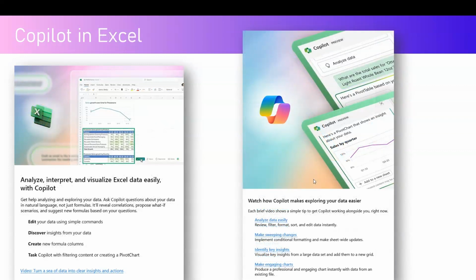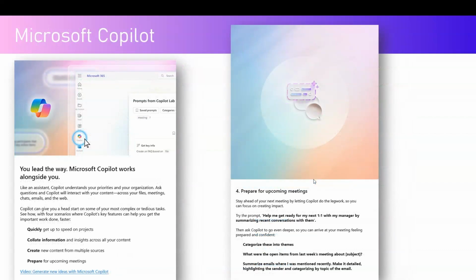Now, Copilot in Excel, it's all about numbers. So, analyzing the data quickly, easily, identifying the key insight, making engaging charts, generating tasks out of the Excel, creating some new formula columns, editing your data using simple commands. So, this is mainly focused around generating more insights from a simple Excel document, which we were unable to generate previously when we didn't have a Copilot or AI based assistant services readily available.